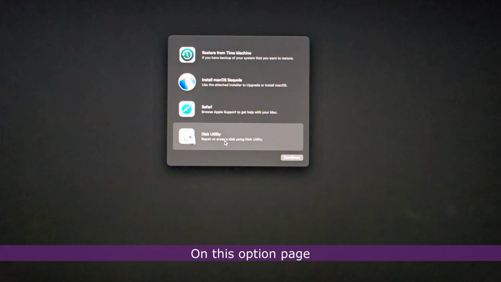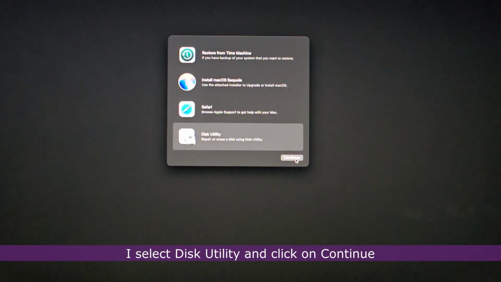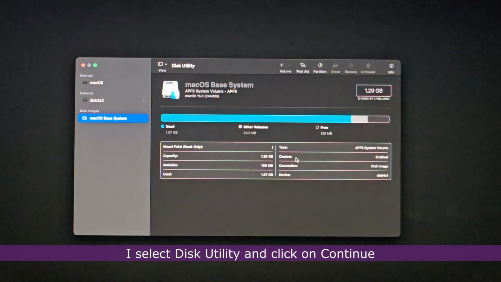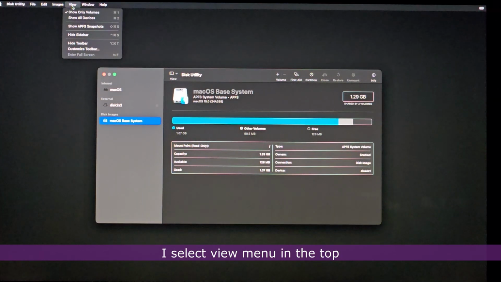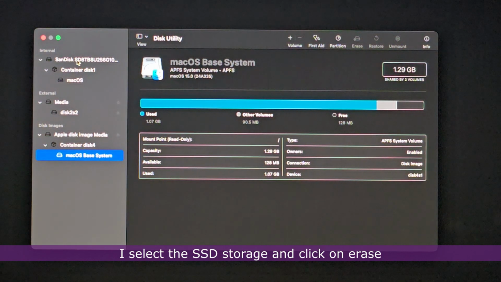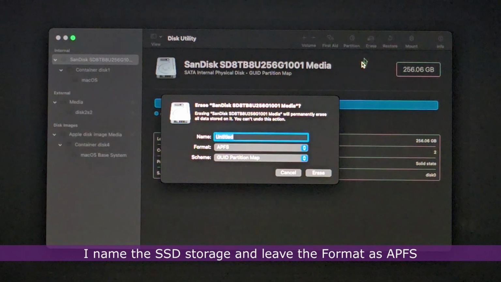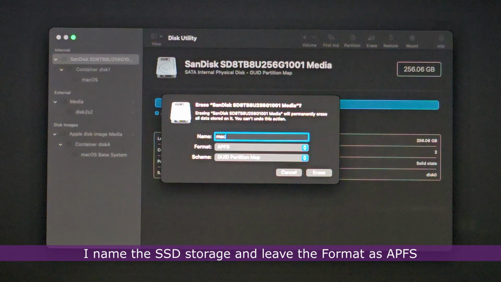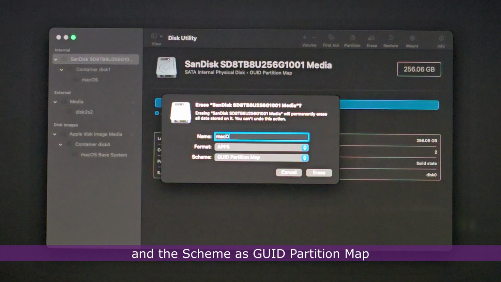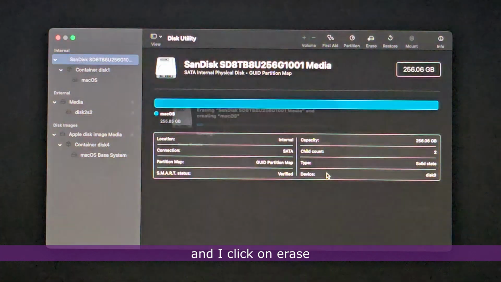On this option page, I select Disk Utility and click on Continue. I select the View menu at the top and click on Show all devices. I select the SSD storage and click on Erase. I name the SSD storage and leave the format as APFS and the scheme as GUID partition map, and I click on Erase.